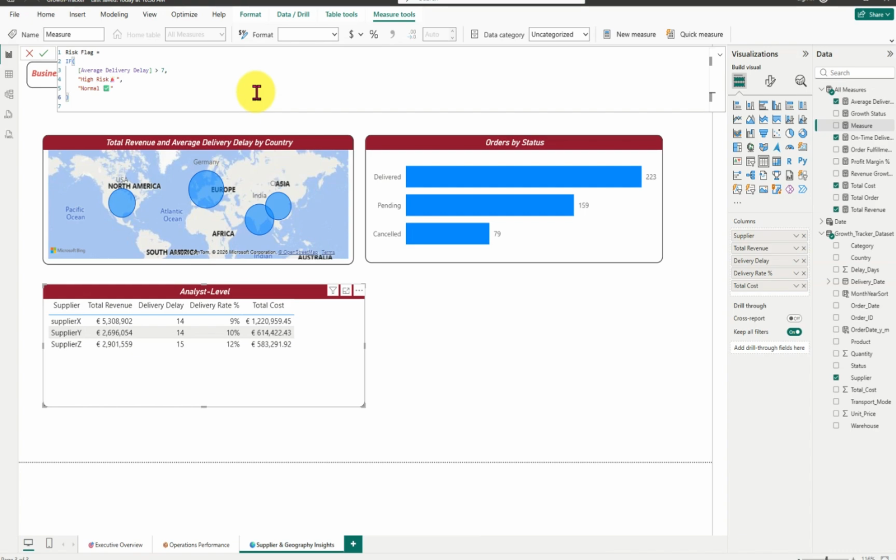So remember what we are having when we use if. Our logical test is this. If it is true, high risk. If it is false, normal. So we are going to have this now. Before I put the risks, I'm going to change this to average delivery day, not delay.